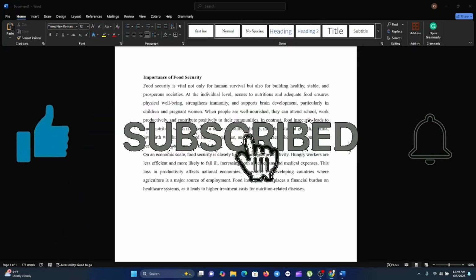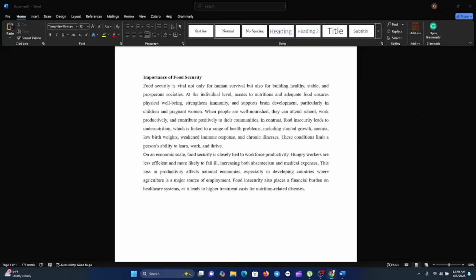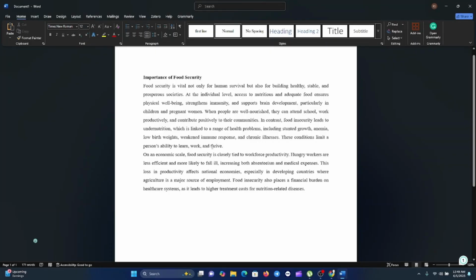In this quick tutorial, I will show you how to split your text into columns in Microsoft Word, just like you see in a magazine or a newsletter. First of all, go to the document that you want to edit and make sure that you have it opened in your Microsoft Word.